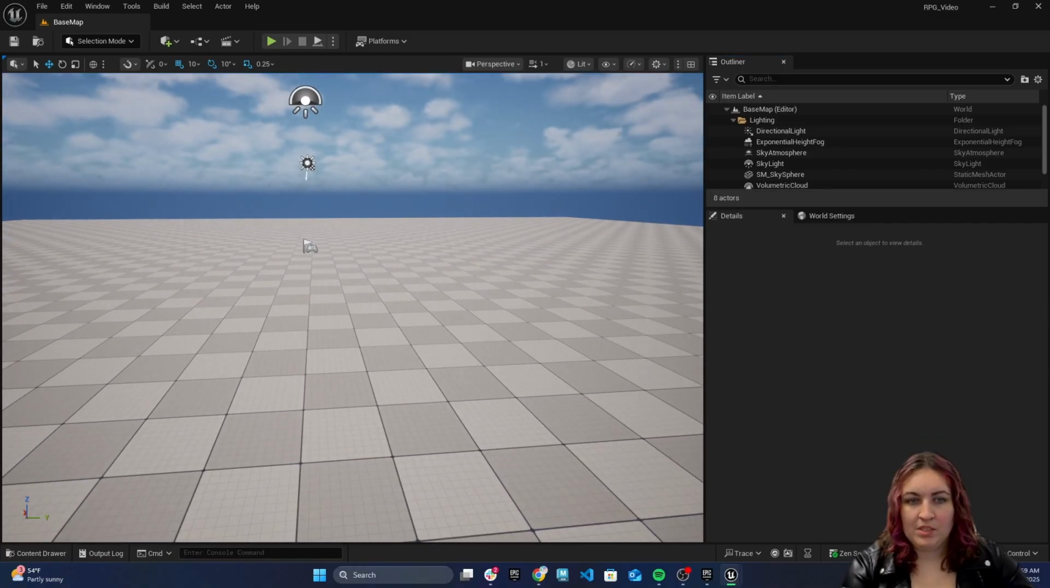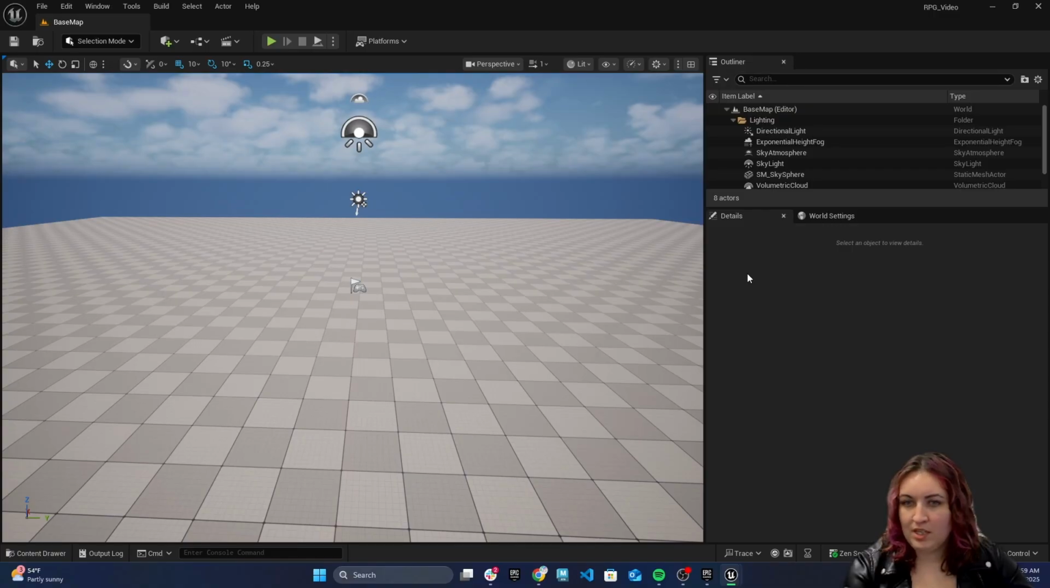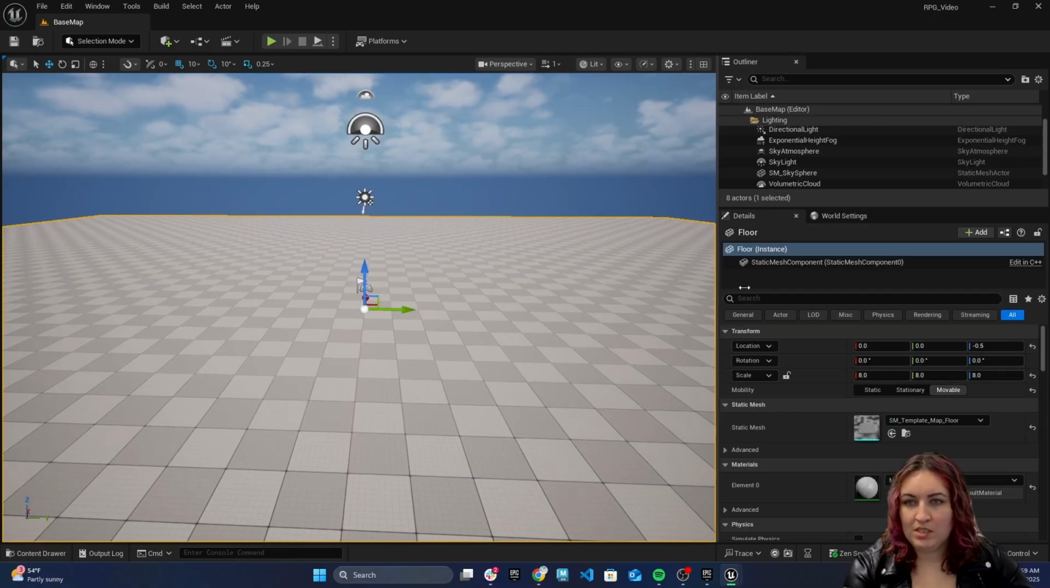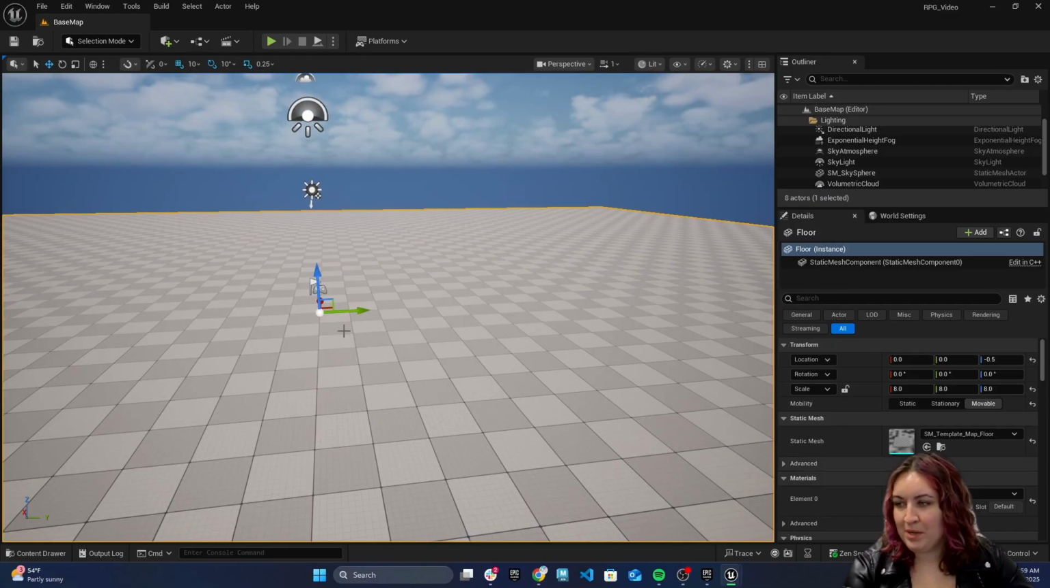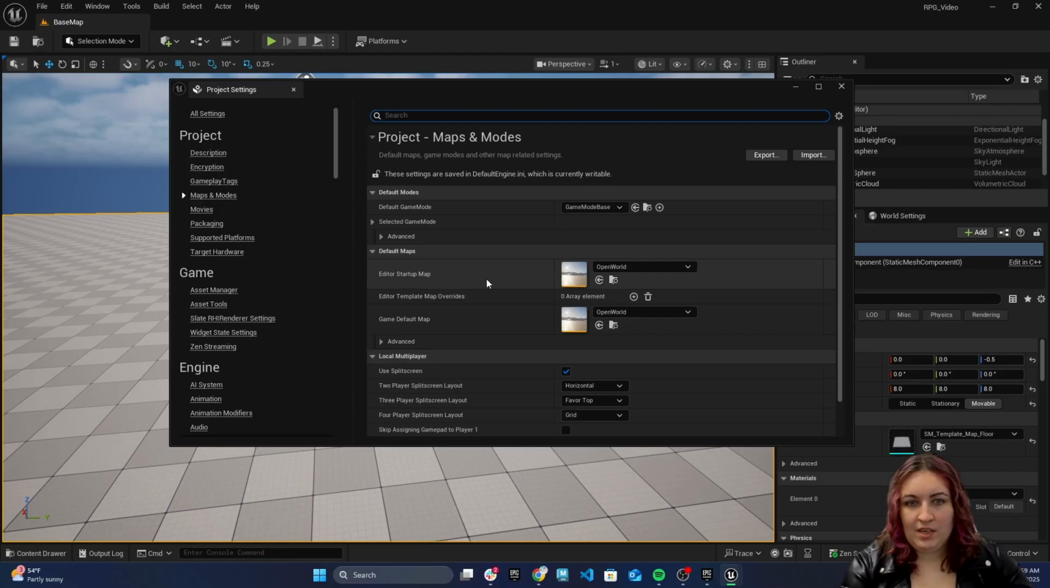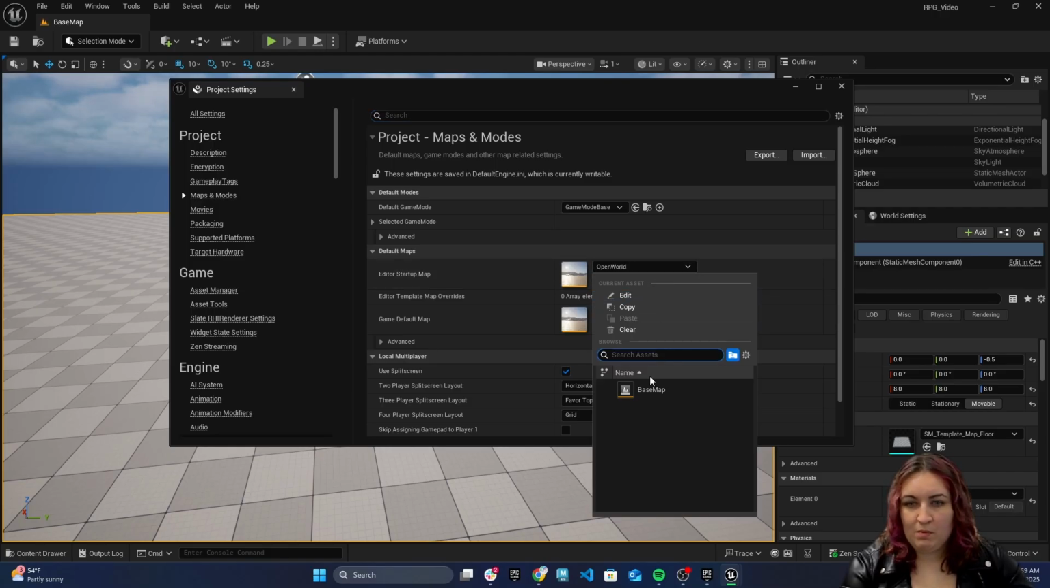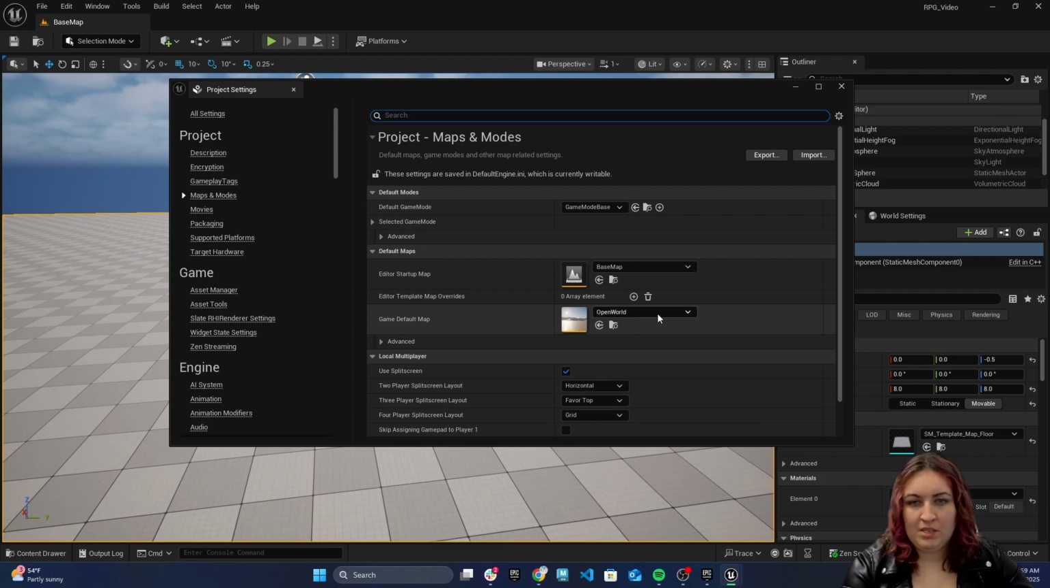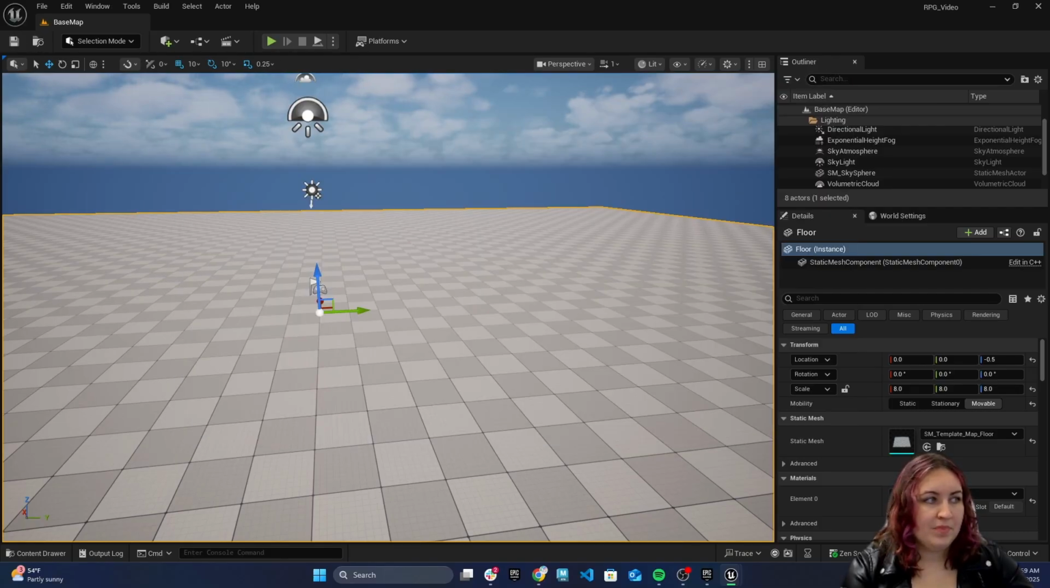The next thing we want to do before we go any further is make sure that next time we start up this project that it starts up on this level and doesn't try to open that big massive untitled level again. So we're going to go to edit and project settings, and we're going to go into maps and modes on the left. And then for our editor startup map, where it says open world, we're going to change that to our base map we just made, and game default map also to base map. So both of those we're going to change so that it starts up on this one correctly.